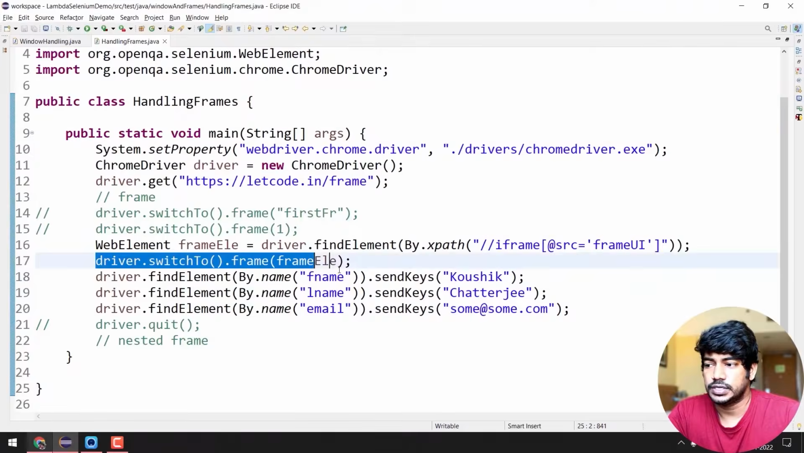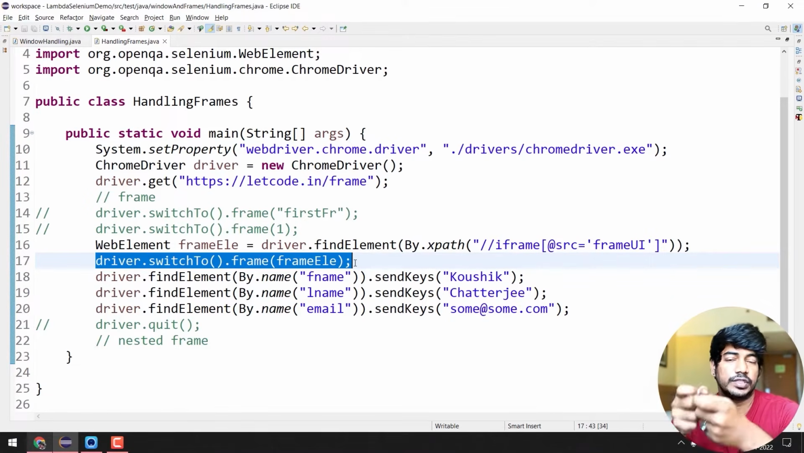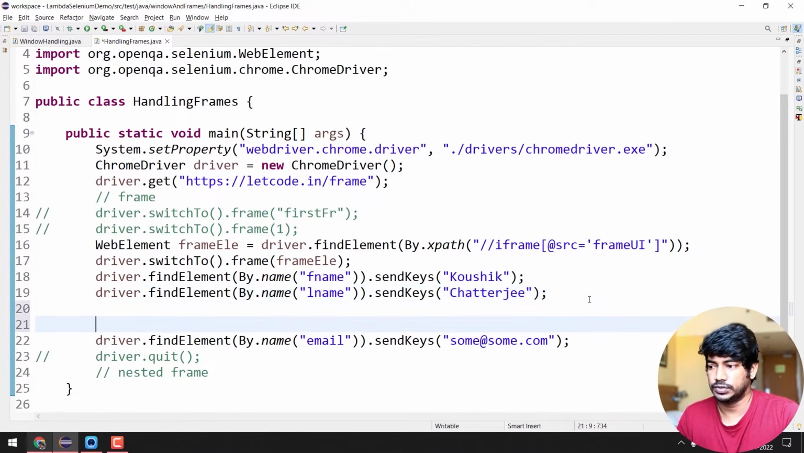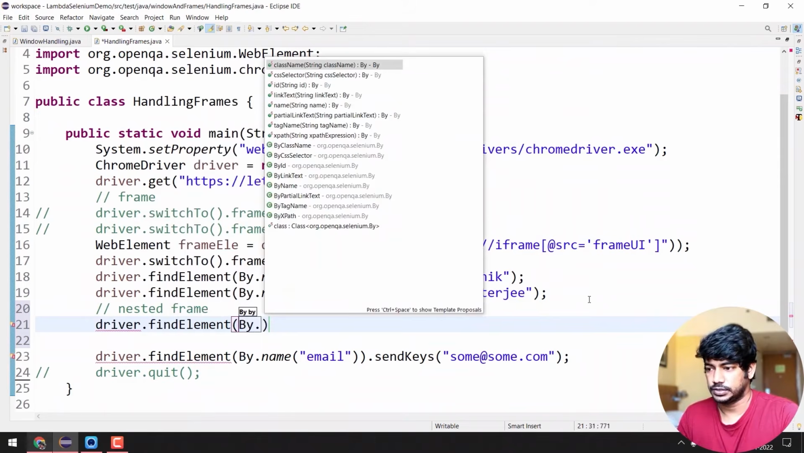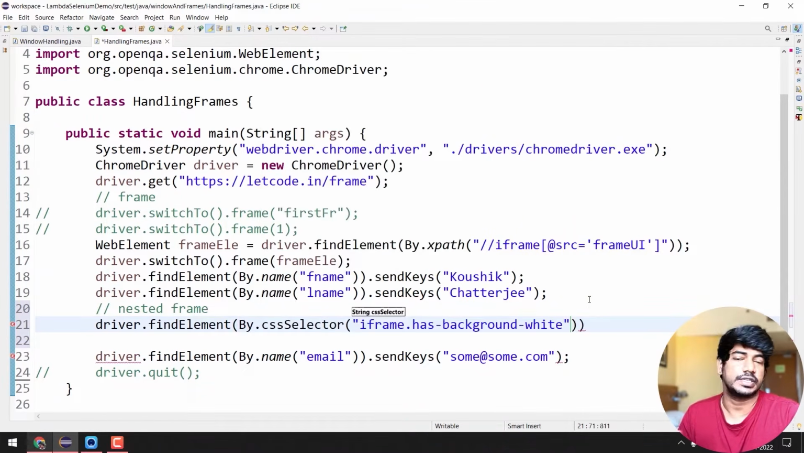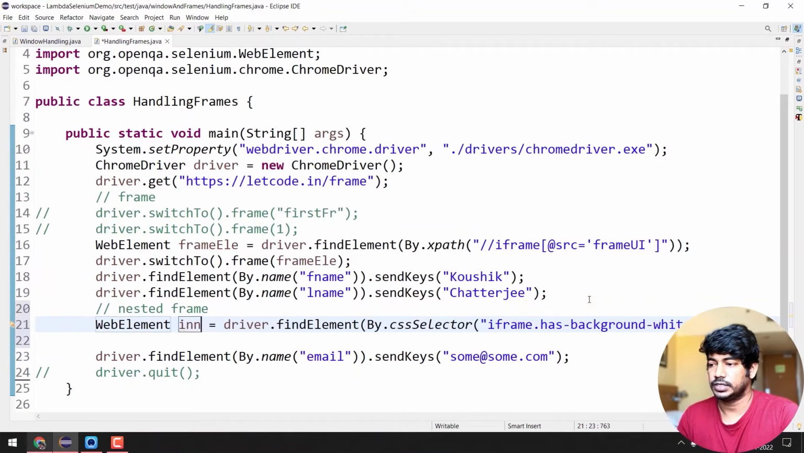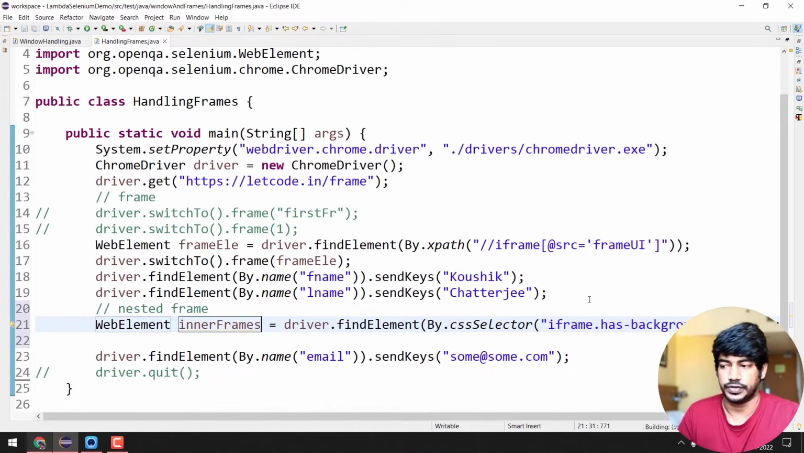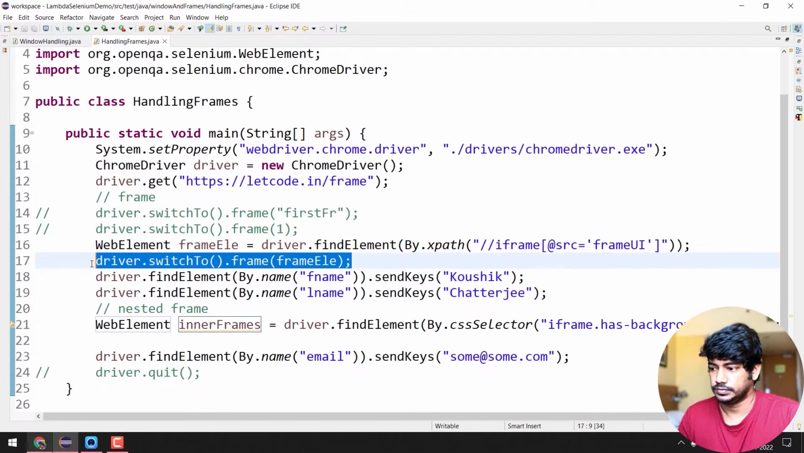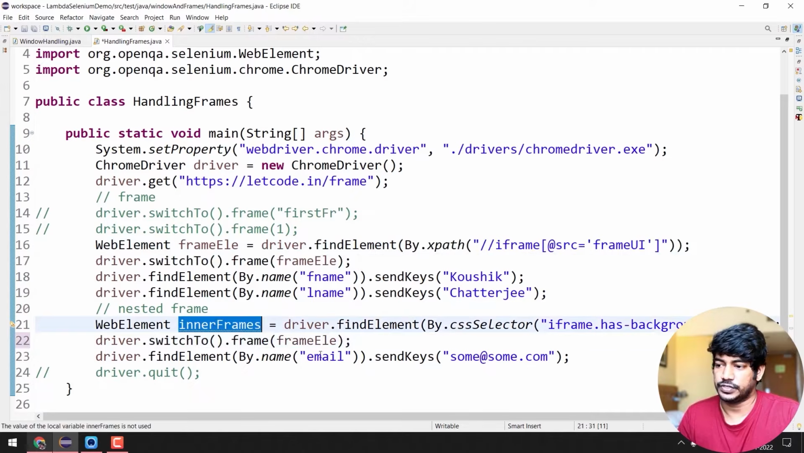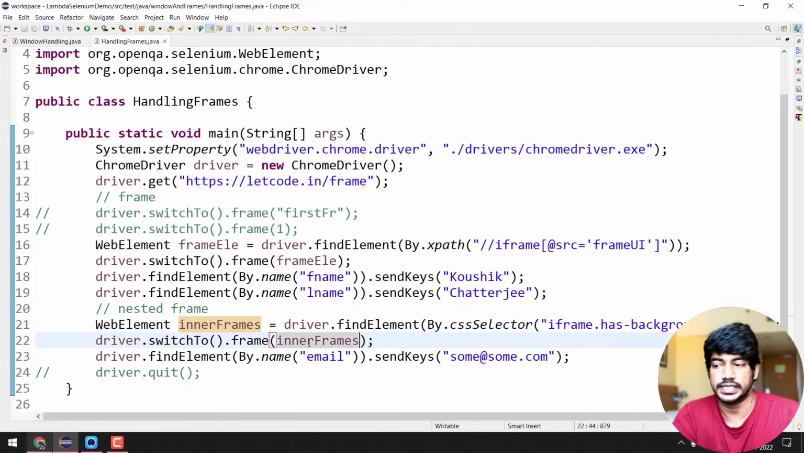Now where do I have to find this element? Here I am already switched to the frame, and within the frame I have another frame. So after this interaction I'm going to navigate within my nested frame. I'm going to say driver.find_element by CSS selector, and this is my CSS selector for the inner frame, or we can also say nested frame. Then again I have to do the same: driver.switch_to.frame, and here I give my frame as the inner frame. Let's run this one more time.